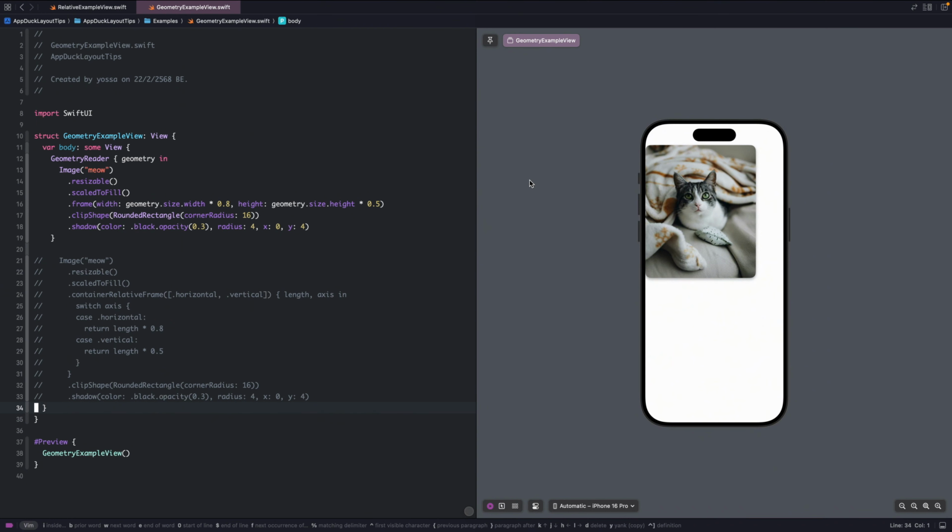You might wonder, why should we care about GeometryReader if we've already had containerRelativeFrame? First, if you want to support all iOS versions like 14 or 15, you can't use containerRelativeFrame because it's available in iOS 17. Second, GeometryReader can read frame, while containerRelativeFrame cannot. So, we can use GeometryReader to achieve more advanced animations.